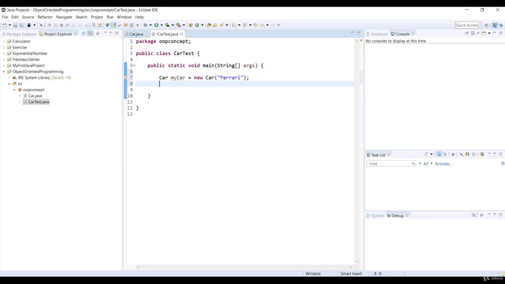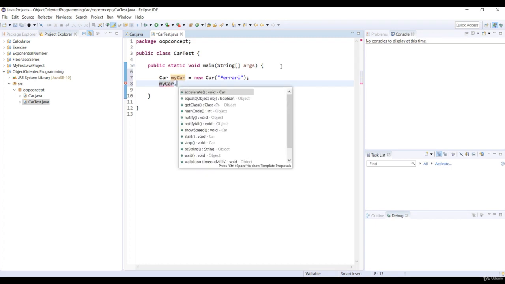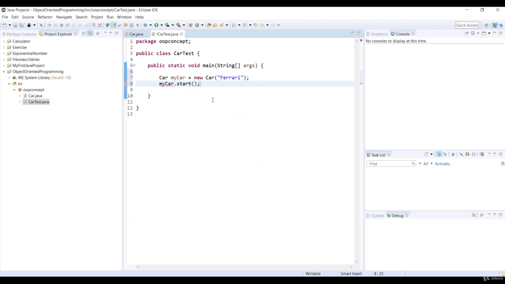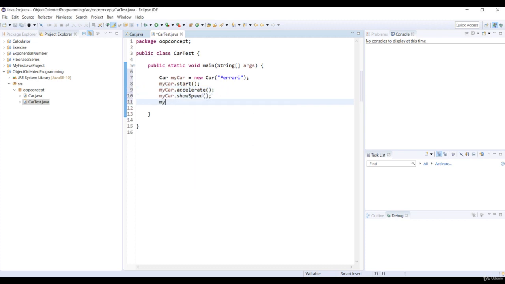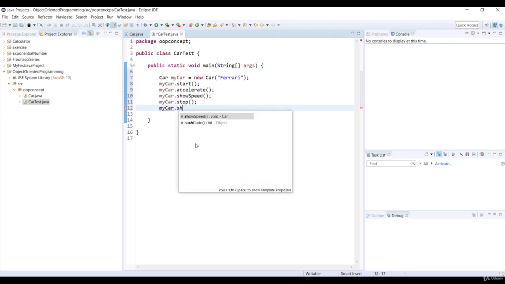So let's call the methods by using the MyCar object. We can access the properties of an object with a simple dot notation. So if we write MyCar dot, Eclipse automatically brings the properties of the class, and we can choose them to add to our code. So we add the start method first, and then accelerate, and then show speed, and then stop, and again, show speed. Okay, so let's run the code in the test class.